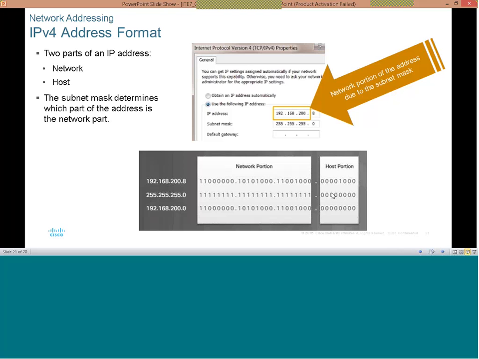Every IP address must go with a subnet mask, so we should be able to calculate the hosts. With that, you're able to know the number of systems that can be connected to that network.